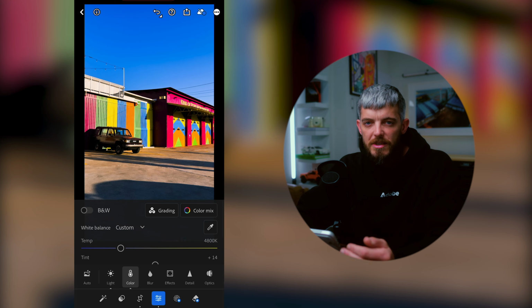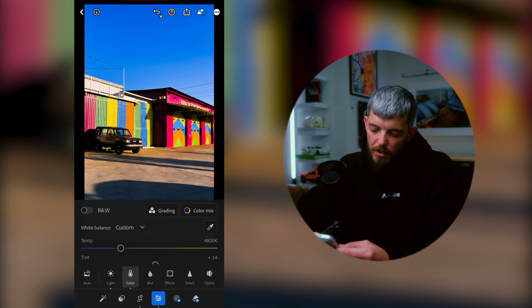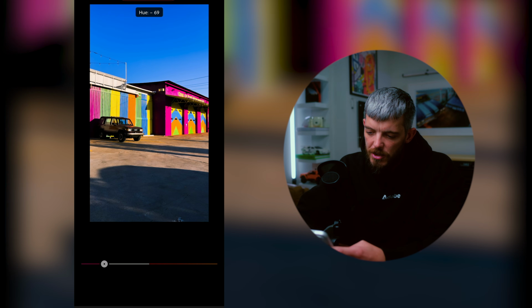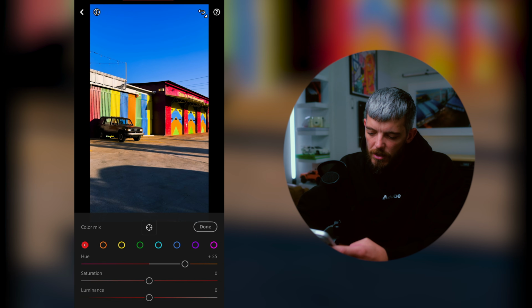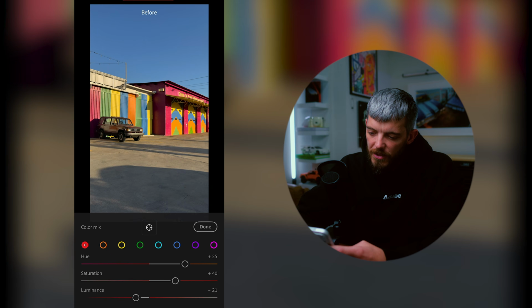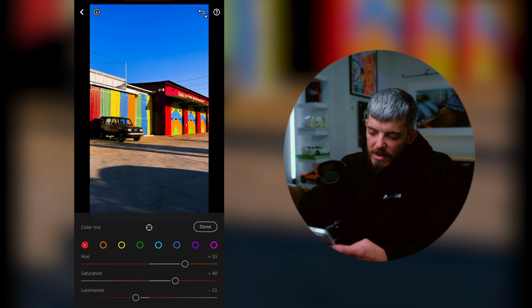Now, two other things that you can do with your edit is jump up to grading and color mix. Now, color mix allows you to select specific color channels and make changes to them. So with this image, we have a lot of red happening and it's kind of on the pink side. So what we can do is either jump down to our red channel and we can adjust the hue to our red and maybe make it a little more orange. We can also adjust the saturation on this and the luminance, making it lighter or darker. I think bringing it down a little bit helps us out. Now that's our before and after, and I think this image looks great.